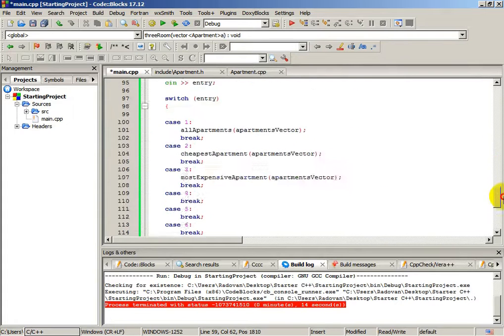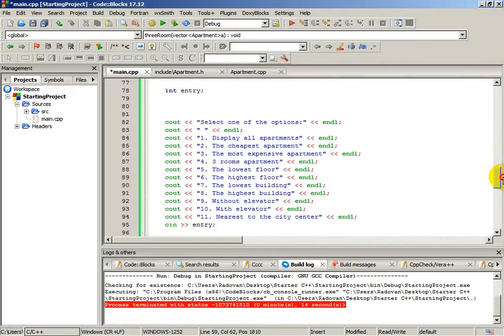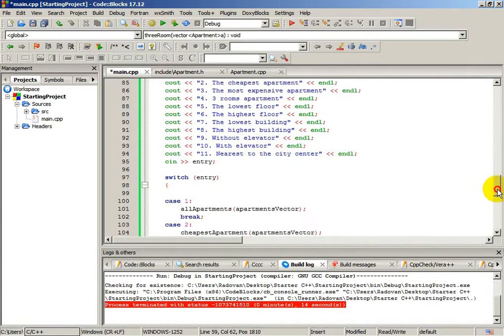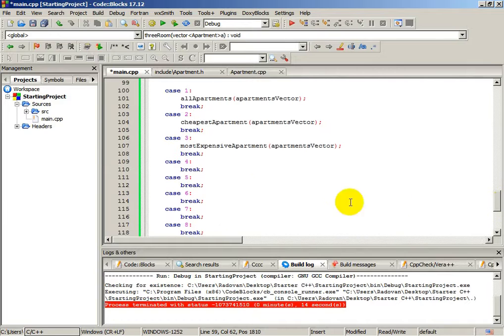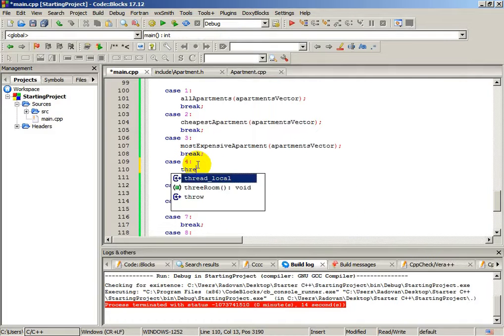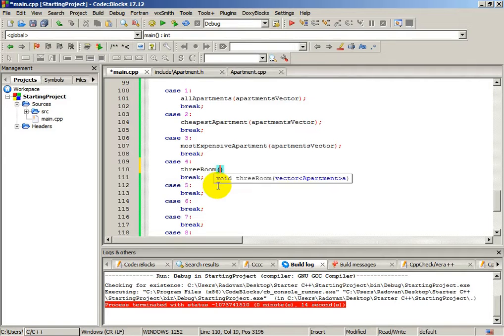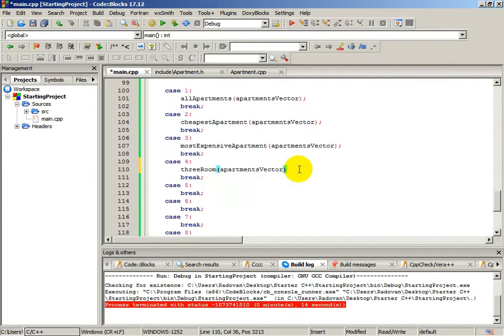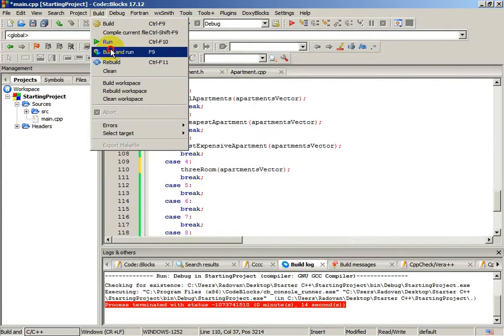And now here, where is the option? It's option number 4. When we have this case number 4, let's call this function 3 room of apartments vector. And now let's try to run our application. Let's use build and run.